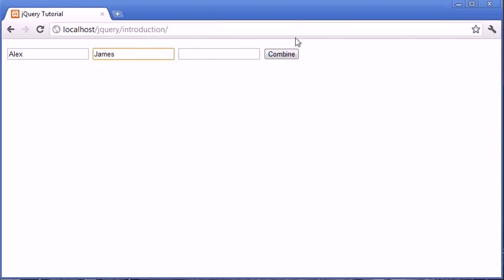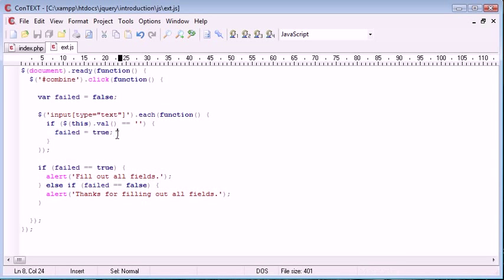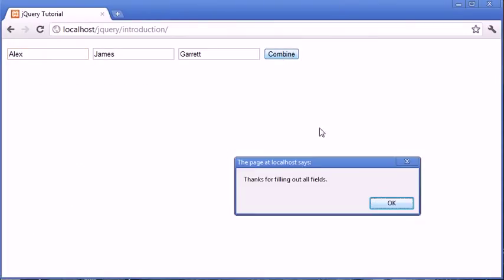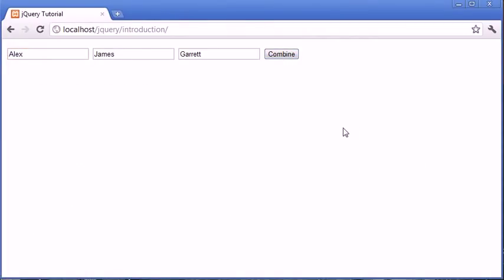Let's go back and set the second one, fill out all fields, and finally the last one, and now failed will continue to equal false because this line here wouldn't have run. When we click combine, thanks for filling out all fields. So that's just another example of how it can be useful for, say, validation purposes. You might have a lot of text fields that you want to check, and if you are doing front-end validation as opposed to back-end server-side validation, then this is a great way to do it because you are saving yourself a lot of duplicate code, a lot of nested if statements, or a lot of if-else if statements. So this is a really good way to do that.